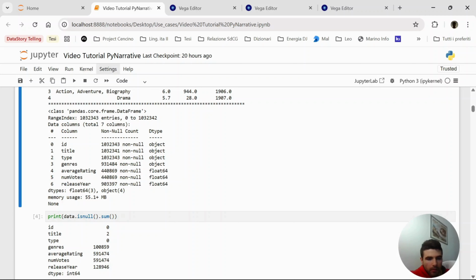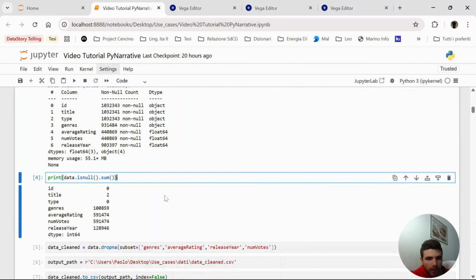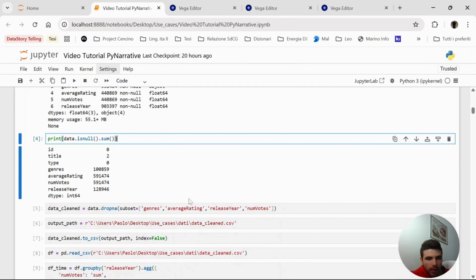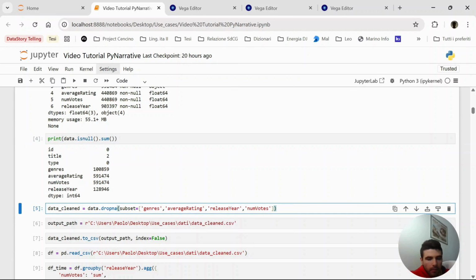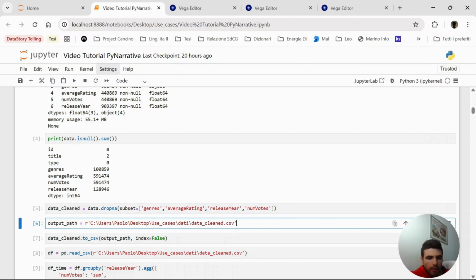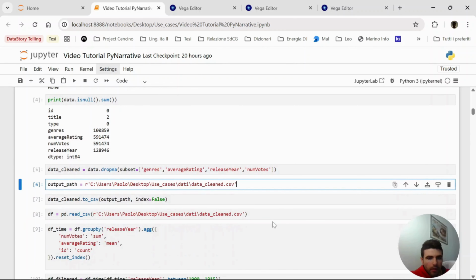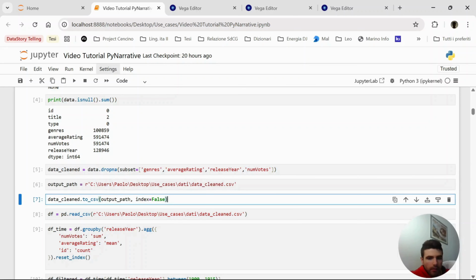Usually at this point we proceed with data cleaning. For example, we can check for missing values. And we might decide to remove rows or columns with too many missing values, or handle them in another way. For this example, let's assume we have done our cleaning operations and saved the results in a new file. Now let's load the cleaned dataset for our analysis.